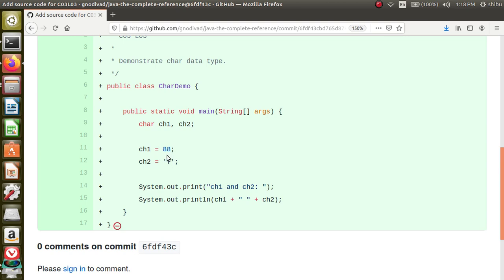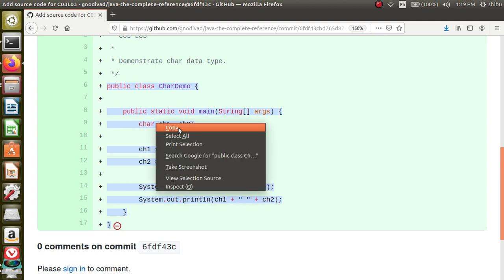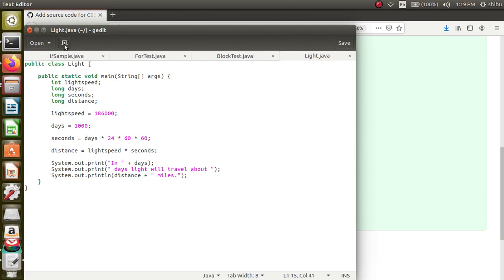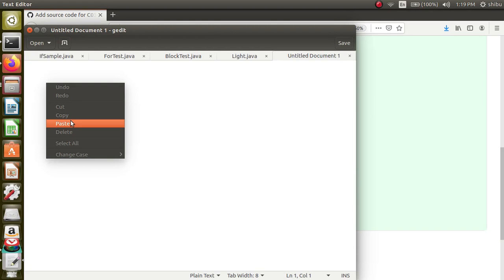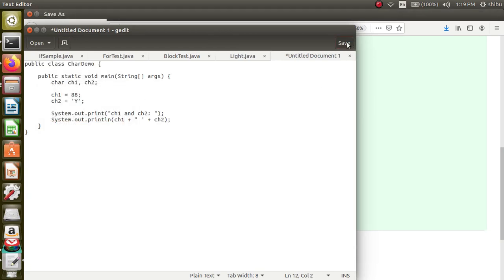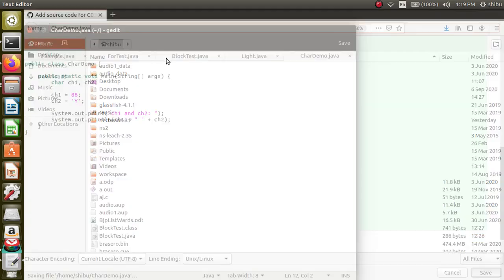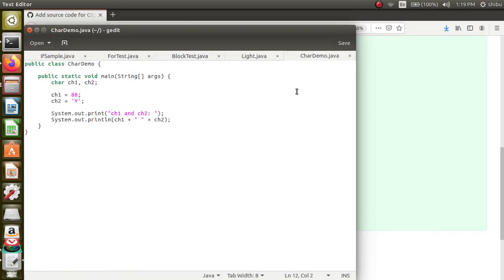That means these are Unicode characters. 88 is the Unicode value for some character, and that character will be printed. I'm going to show you the execution of this program. So for that we are going to copy this again. This should be saved as car-demo.java. Okay, I have saved it.